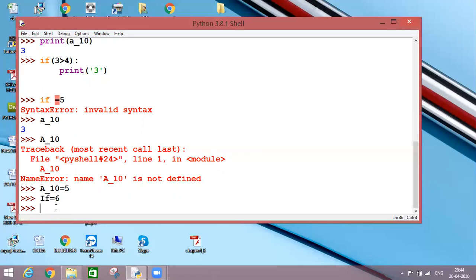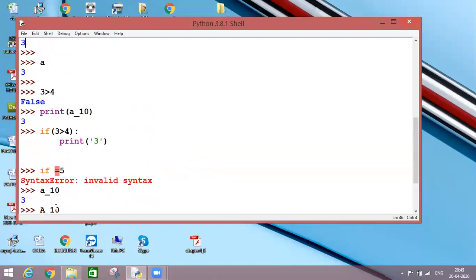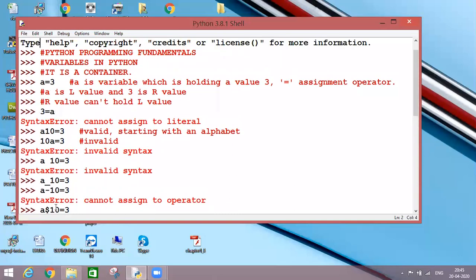Now, let's move on. Creating a variable, we have talked about that there is an L value, then there is an assignment operator, and then there is an R value. So three things are basically there: L value, assignment operator, and R value. And we have studied upside that my R value can't hold L value. R value is always held by L value.